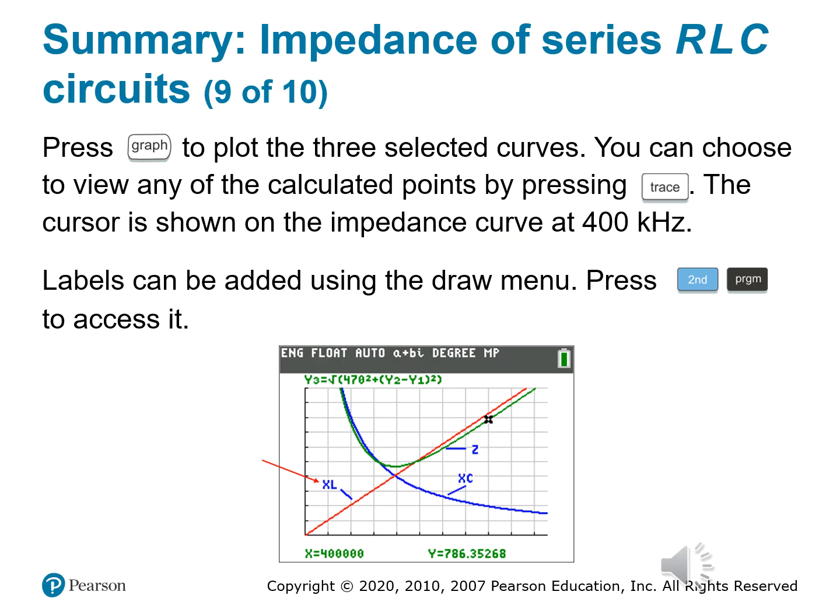The red line represents X sub L. Remember, that's inductive reactance. That climbs as frequency increases. The blue curve is X sub C. That's capacitive reactance. That drops as frequency rises. And the green curve, that's your total impedance. Right now, it's curving right down to a minimum at resonance.